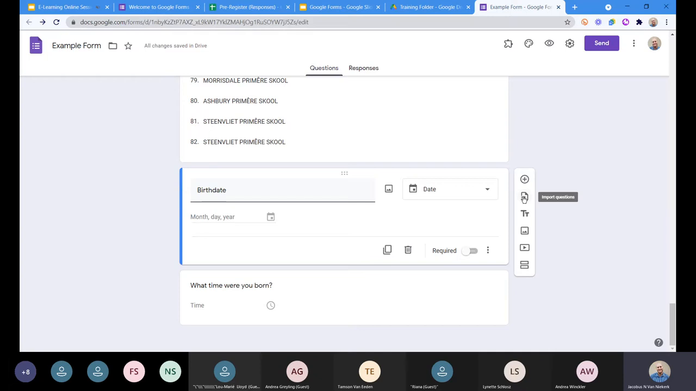We're not going to go into that one in too much detail now, but essentially what that allows me to do is open up other Google Forms that I have access to. It can be either forms that I created or forms that I'm a collaborator on, and then I can just pull in questions. You can pull in all of the questions from that form or one or two questions from that form, depending on how you want to use it. So it's a very useful way of making copies of parts of forms, especially.